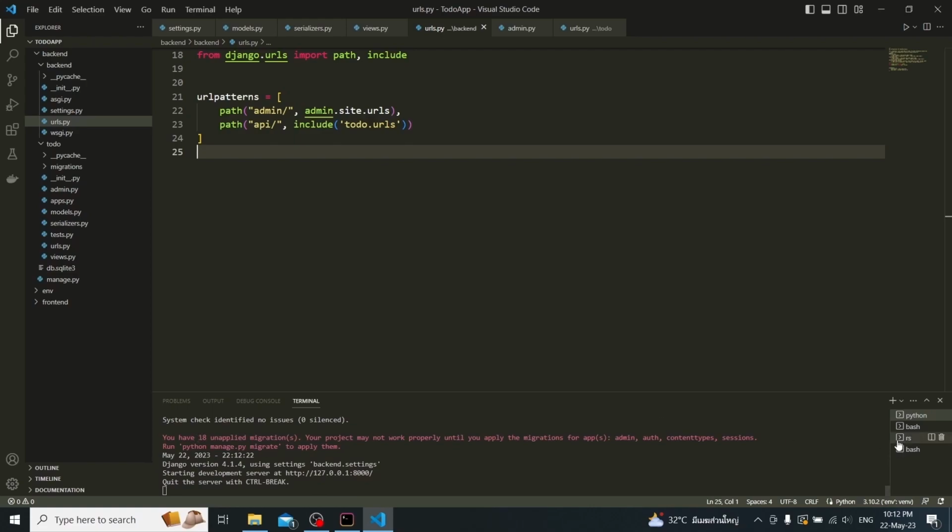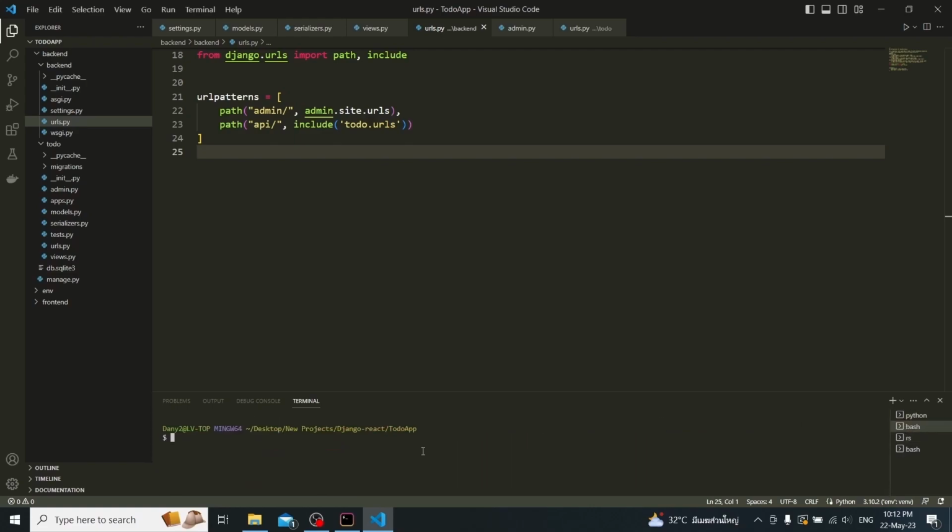You just have to do the migrations first. I kind of postponed it, but let's do that now. So let's go here. This is why I like to have four terminals: one for the Django server, one for the Django commands, one for the React server, and another one for the React commands. So let's edit the backend here. It's going to be python manage.py makemigrations.